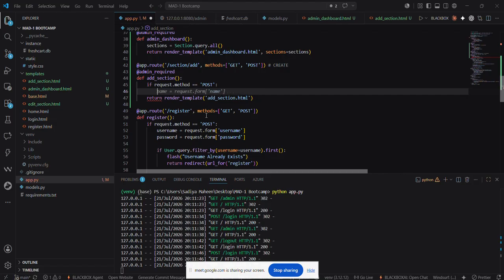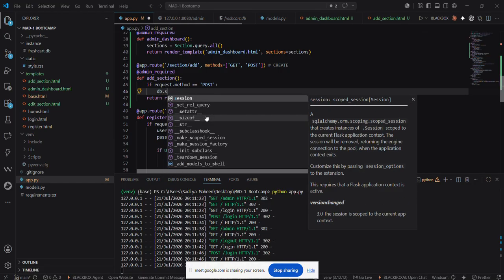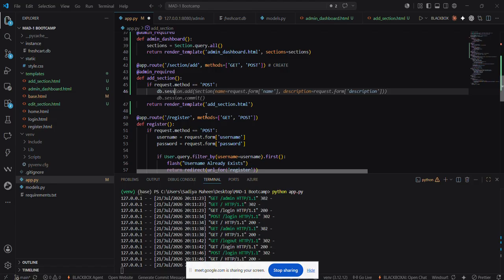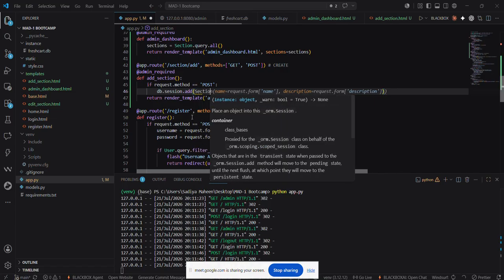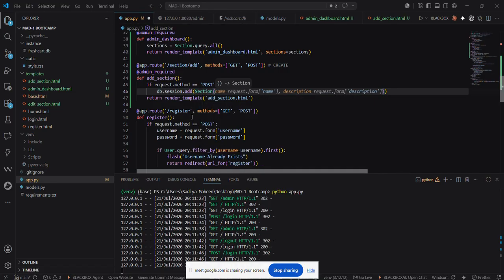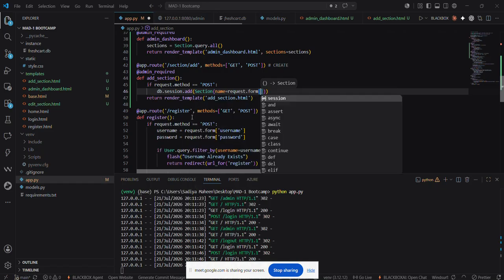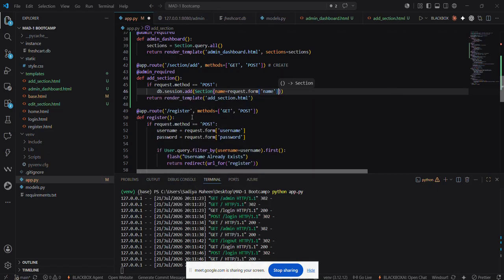Now here, what you can do is call db.session.add section. You are trying to add a new record in the section, and the name you are taking from the form that is present in the add section HTML file. So request.form, and you have the name as a class name of a particular form field. And what are you trying to add?